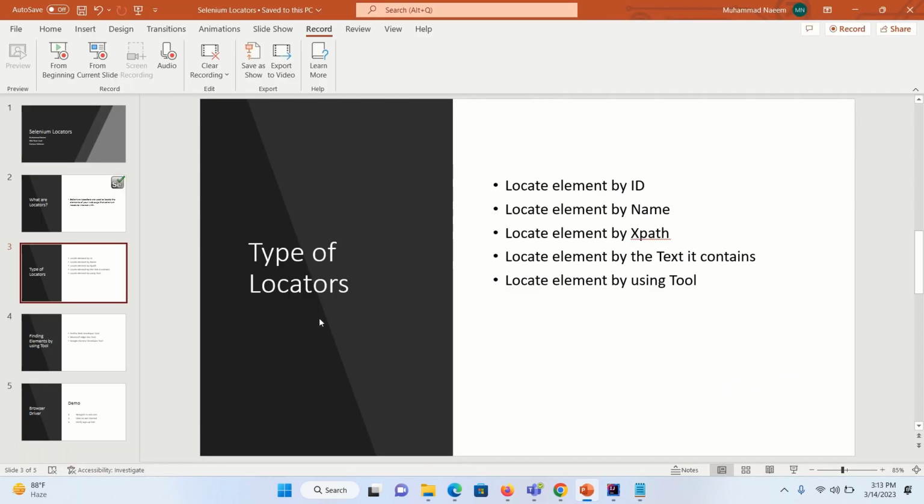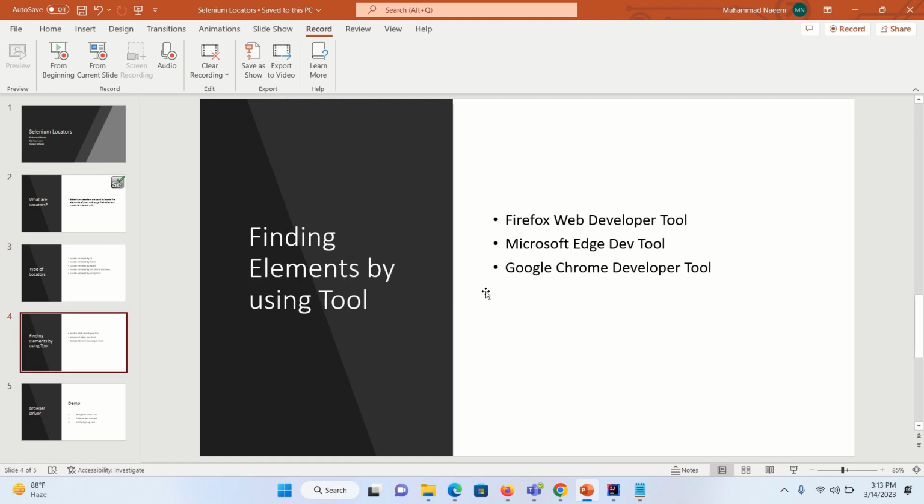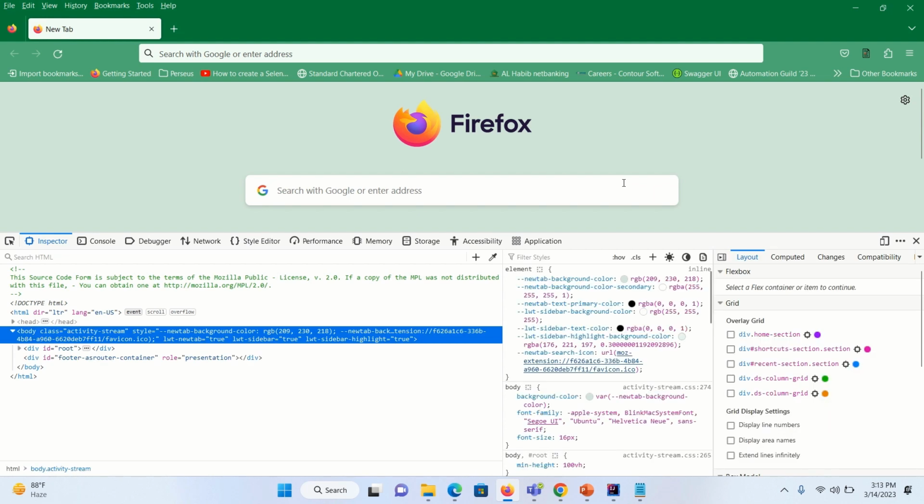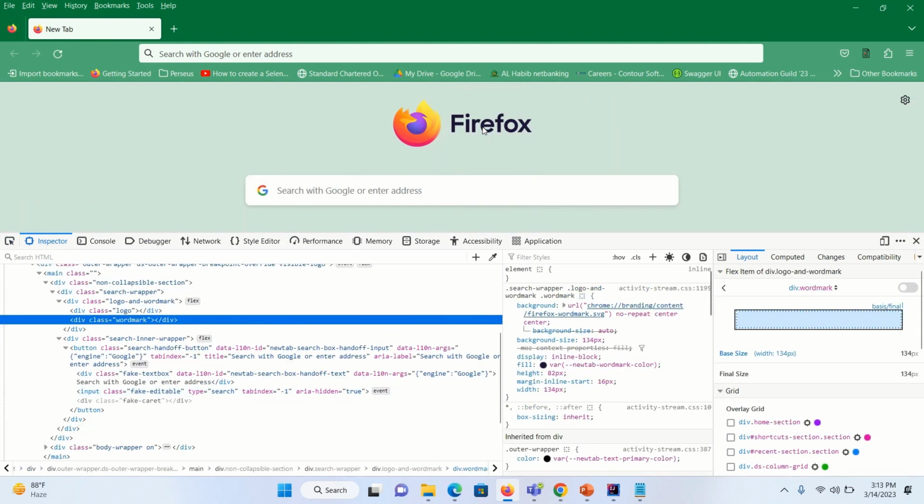So let's see how we can locate with the help of a tool. There are tools available by default in the browsers, like in Firefox, the web developer tool. How can we do that in Firefox? If I click F12, you can see that there is a Firefox web developer tool available, and I can locate, for example, Firefox elements with the help of this inspector, right?